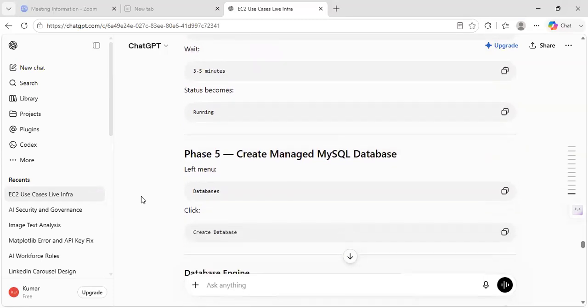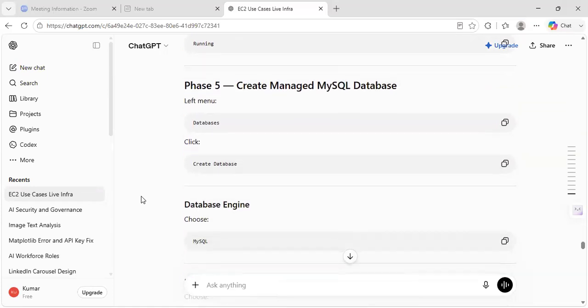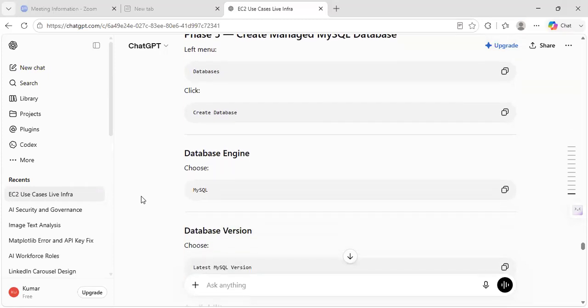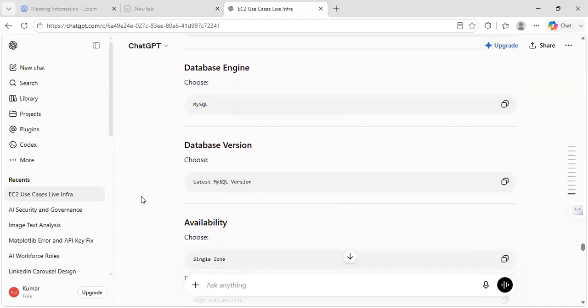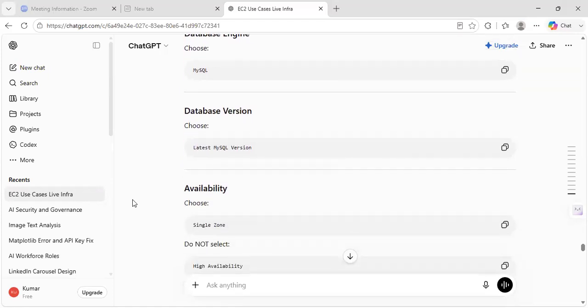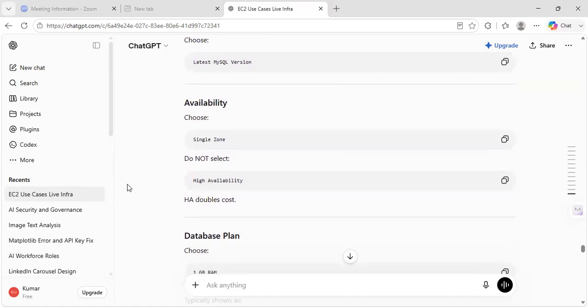So here, phase 5, we are creating my managed MySQL database, how it is. This is the difference. We can find it here. In the left menu, when you select that, there are databases. Then you are creating the database. You choose the database engine. Then later, you choose the latest MySQL version. Then you are selecting single zone.